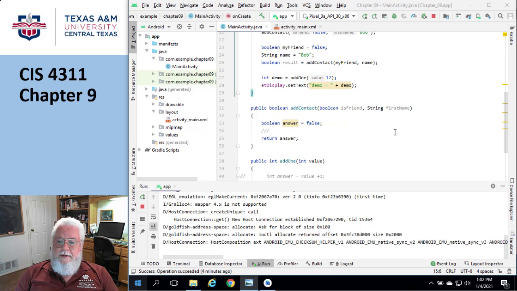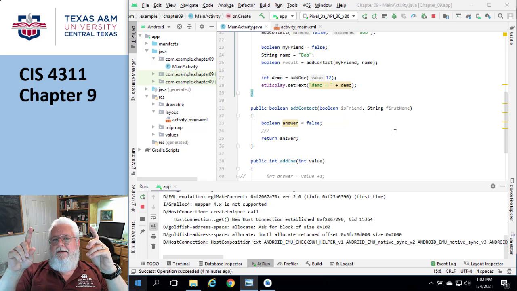Okay, cool. Now, there's a phrase here that's kind of sort of important, so pay attention. It's called pass by value. Okay, so let me give you an example.